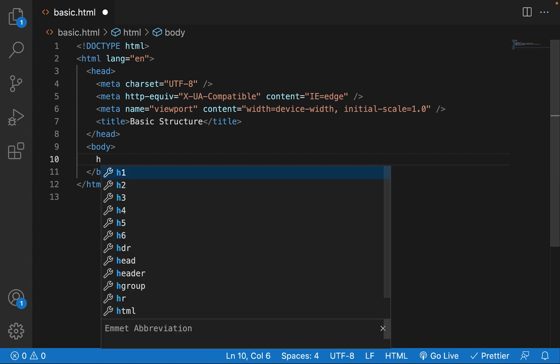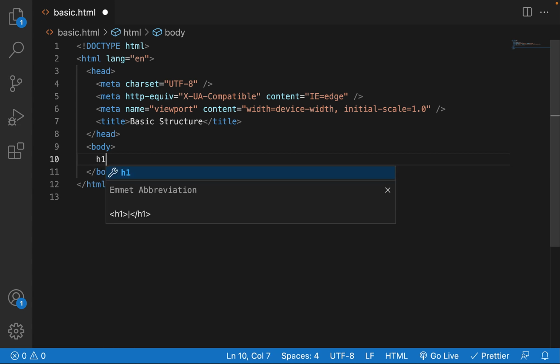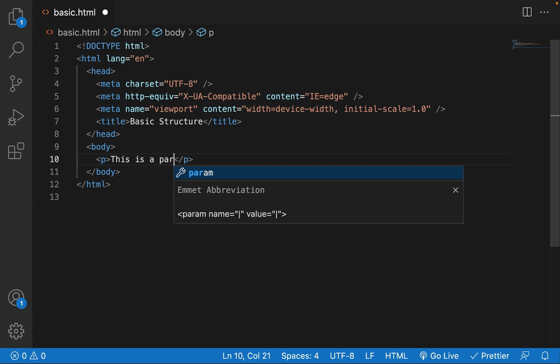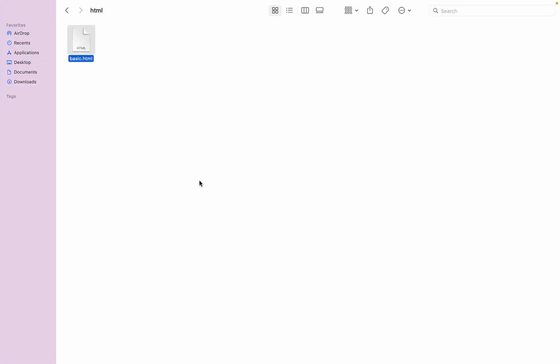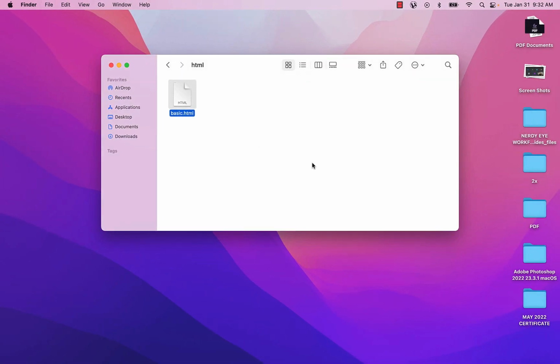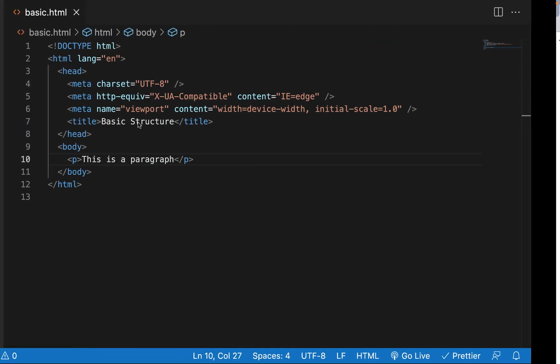I can have an H1 tag. There's also a tag called the paragraph tag. Let's start by learning the paragraph tag. The paragraph tag is denoted with P. Inside it, we can type "This is a paragraph" and save it. Let's minimize this, come back here and run it, and we're going to see "This is a paragraph".